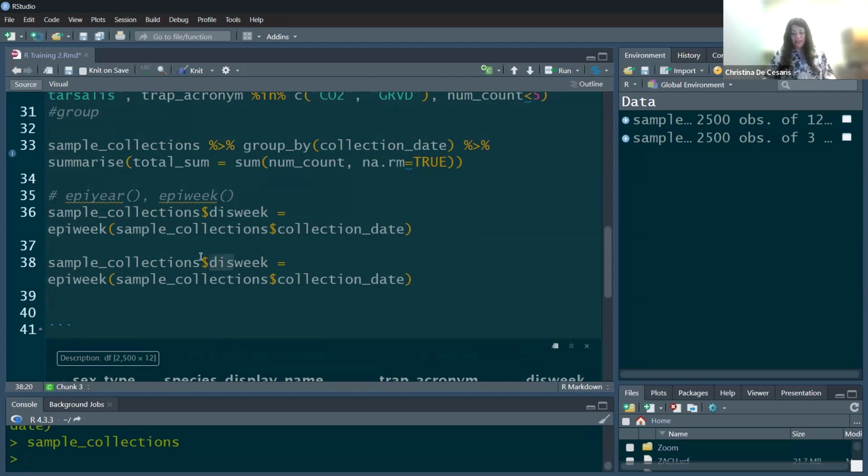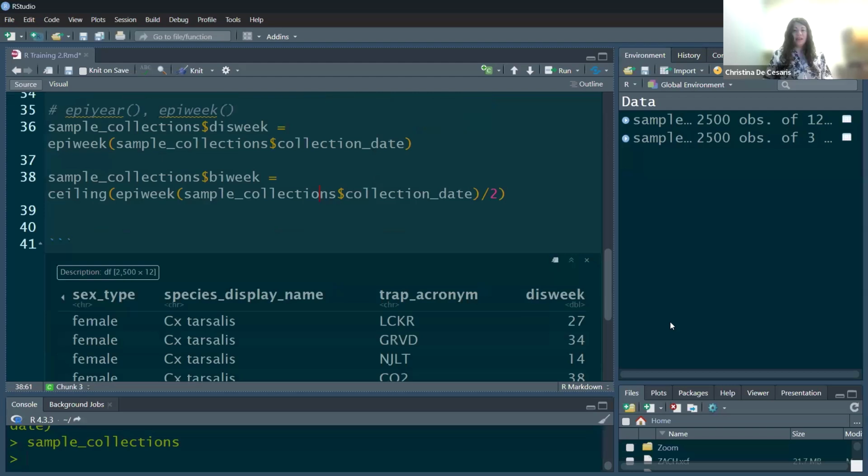You would just have to take the ceiling. So you're taking the upper limit. You need to take the ceiling of the dividend of 2 here. So every week, in this case, let's do disease week 14 because it's easier math. You divide it by 2, it'd be 7, so it'd be bi-week number 7.